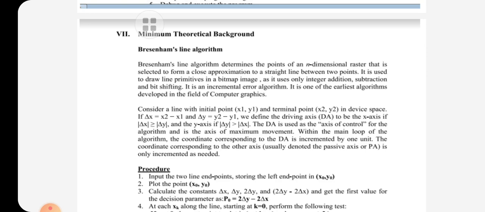The initial point is x1 and y1, and the terminal point is x2 and y2 in the device space. So the DA is used as the axis of control for the algorithm and is the axis of maximum movement. Within the main loop of the algorithm, the coordinate corresponding to the DA is incremented by 1 unit.